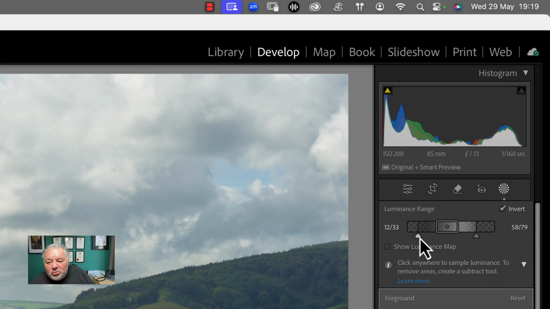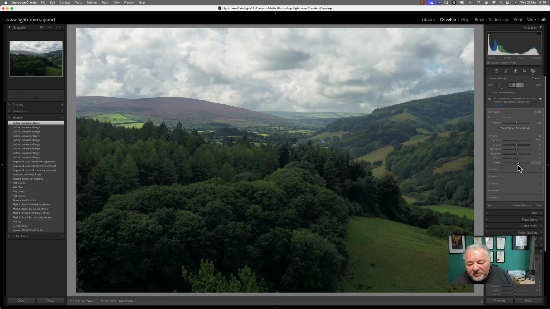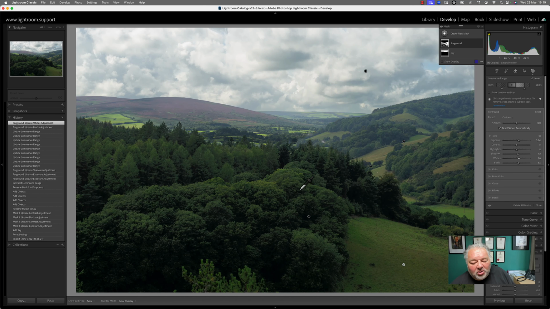So this is the whole range. This is my darkest point, this is my lightest point, and now I can extend or reduce the range to whatever I wish it to affect. And there we go. I can adjust my black point. There's my black point, there's my white point, and it's just doing it on the mask. So it's a local adjustment. Bring some contrast into it. And away we go.